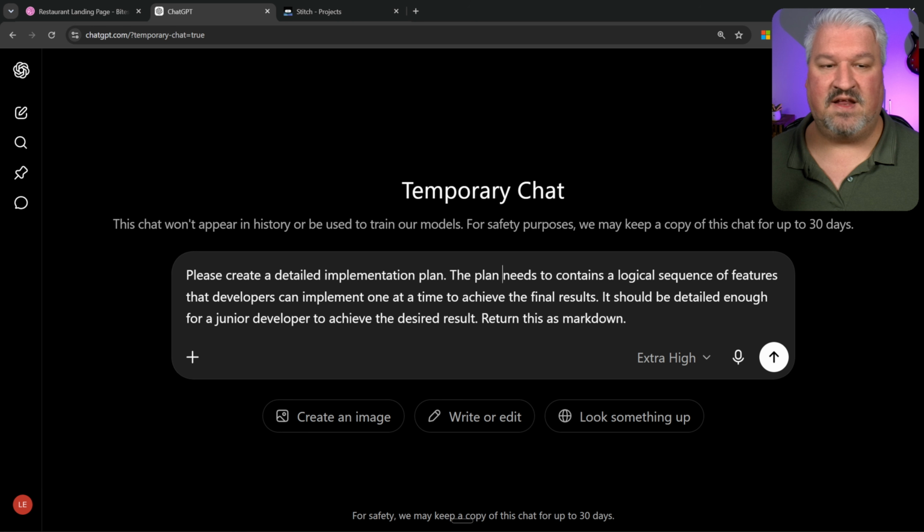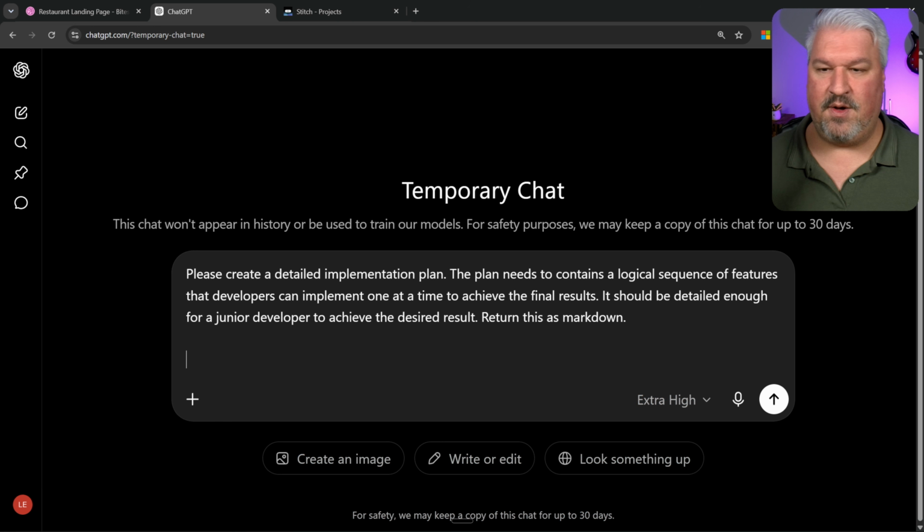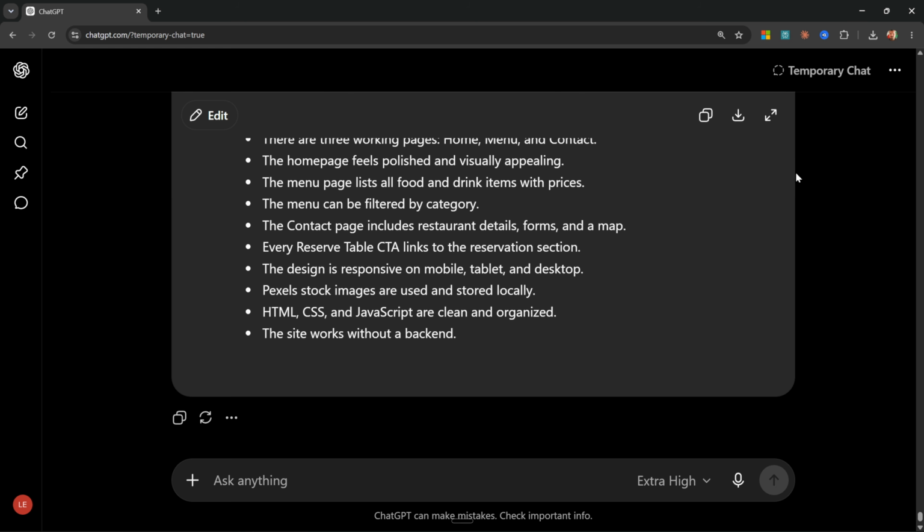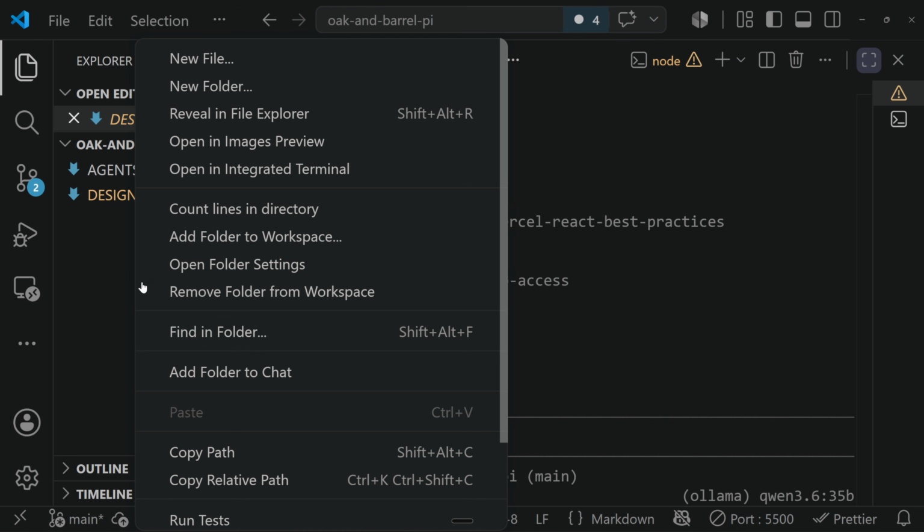The plan needs to contain a logical sequence of features that developers can implement one at a time to achieve the final result. It should be detailed enough for a junior developer to achieve the desired result. Return this as Markdown. And now I'll just detail the website that I'm trying to build. This is a website for a restaurant called the Oak and Barrel. They specialize in steaks, burgers, wine, and craft beer. Alright, let's send this.